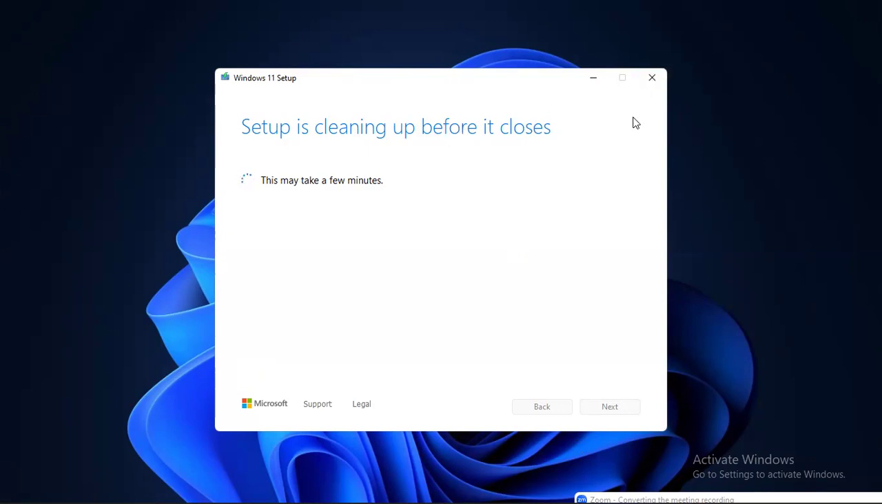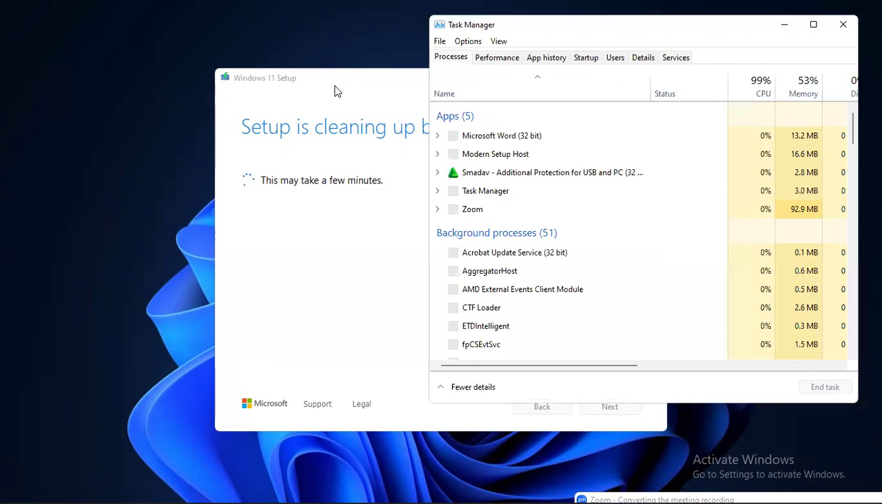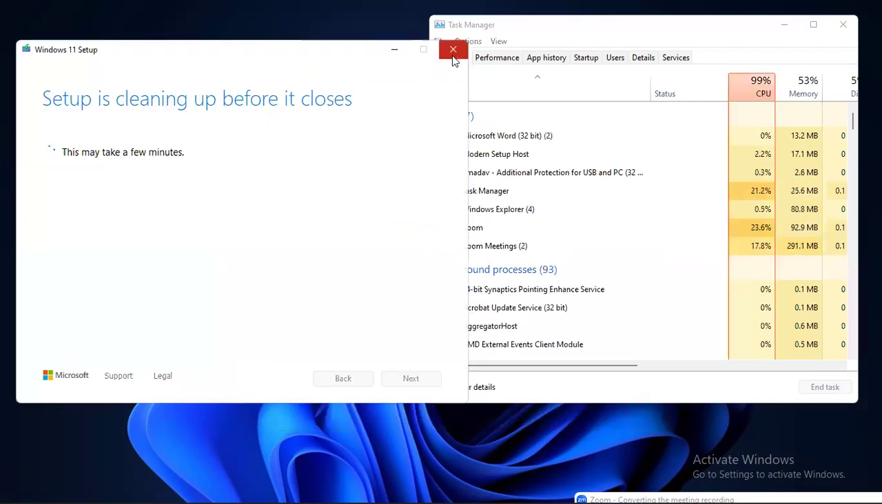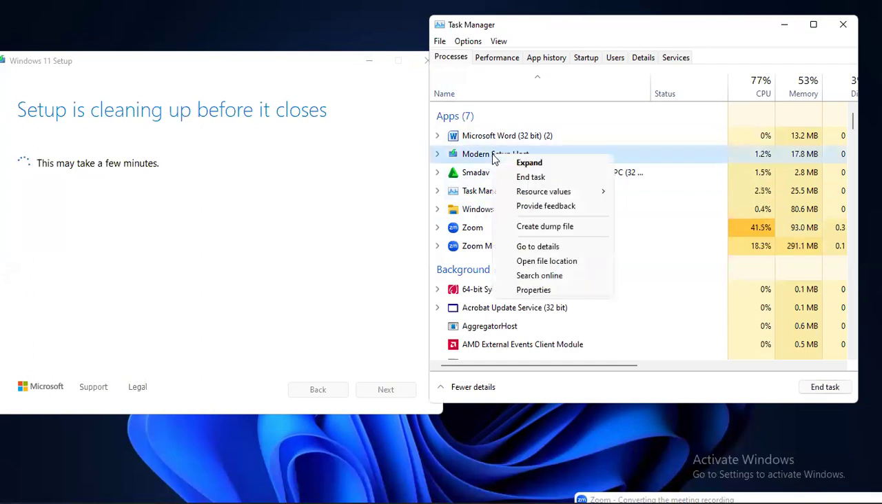Okay, so I just want to end this installation so that I don't have a problem with my drive. Okay, so I'm using the task manager because I'm trying to close it. Nothing is being closed here. I can't close it. So I have to use the task manager to do that. So let me find it here. So just right click, end task.